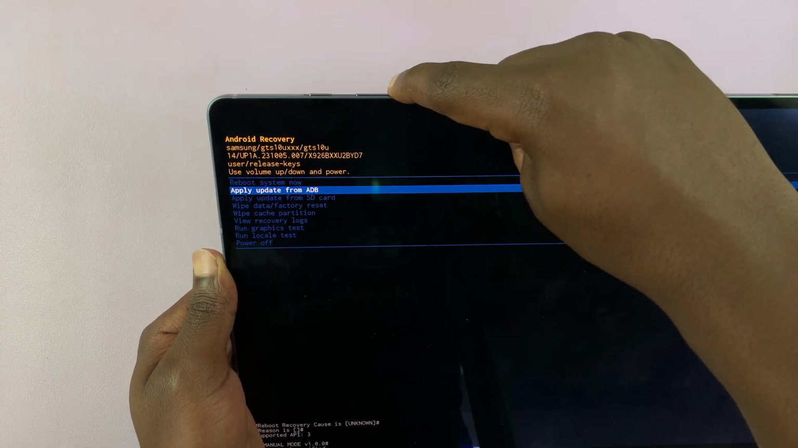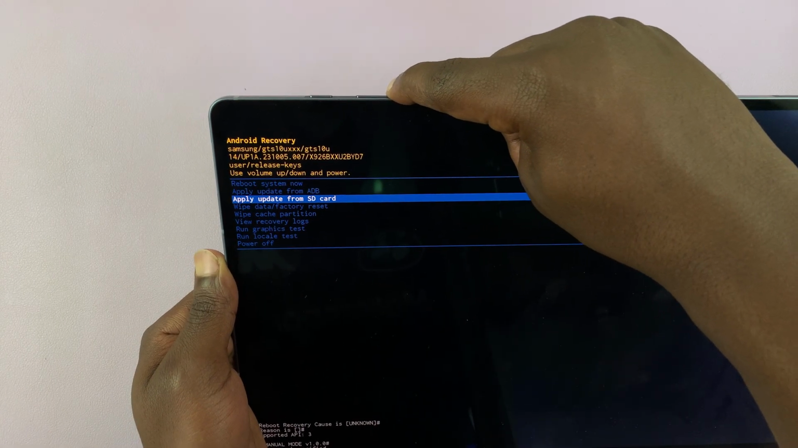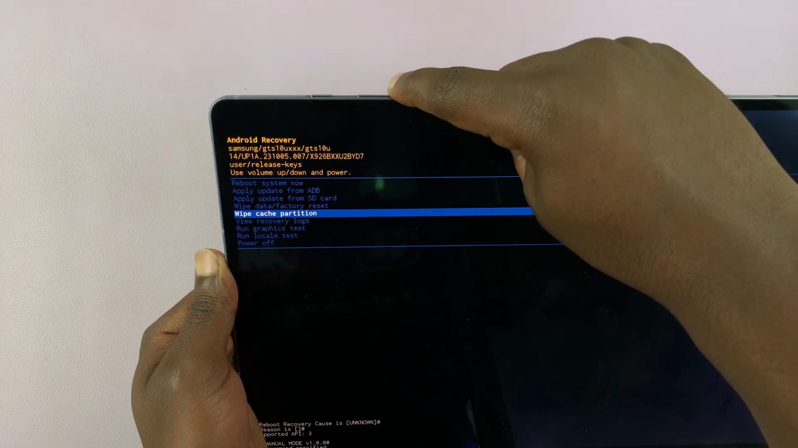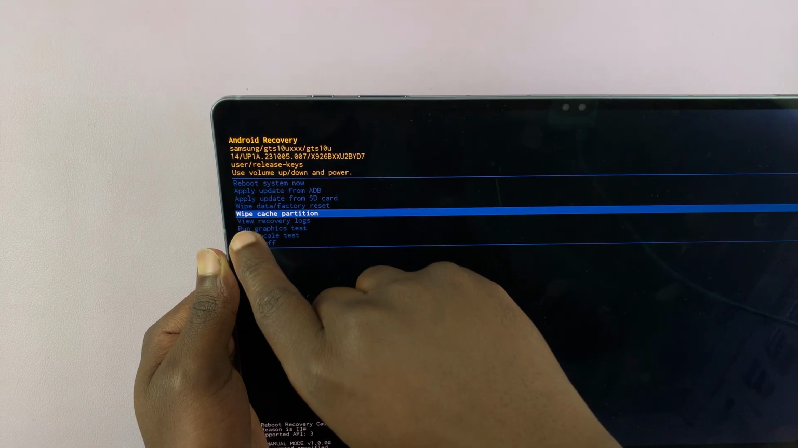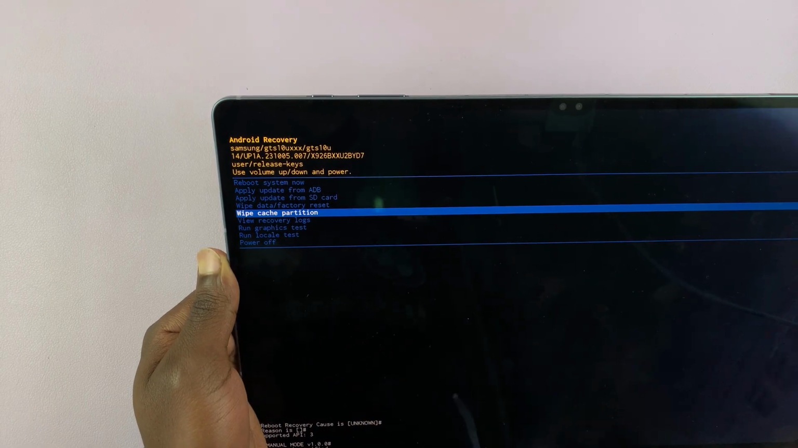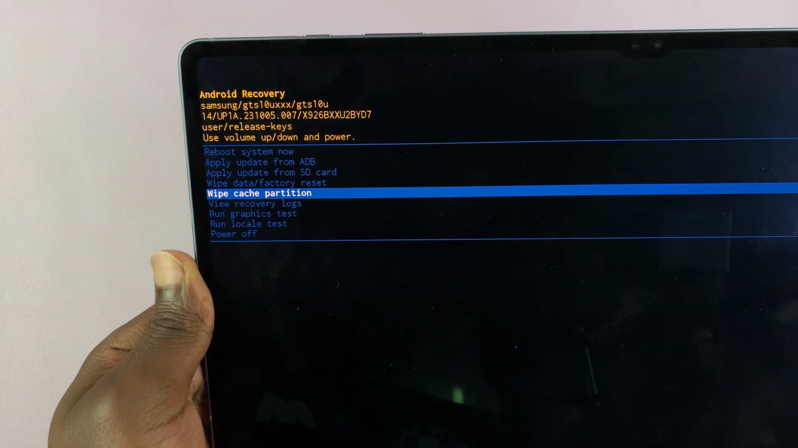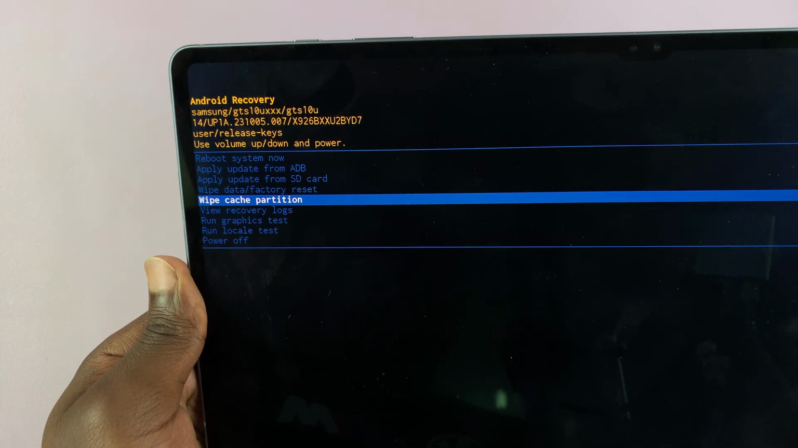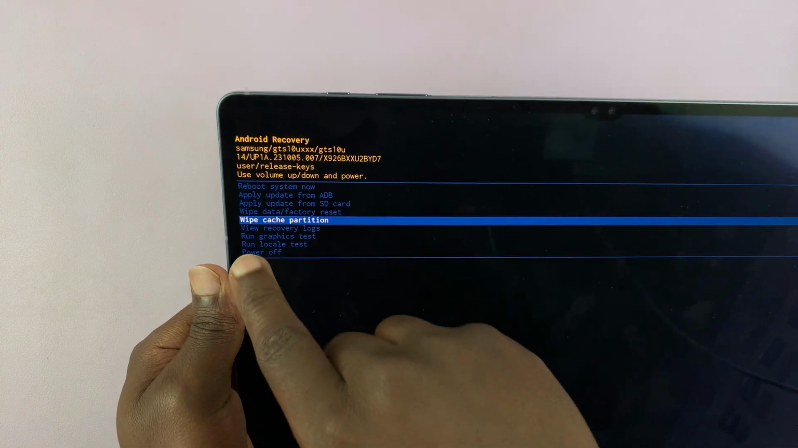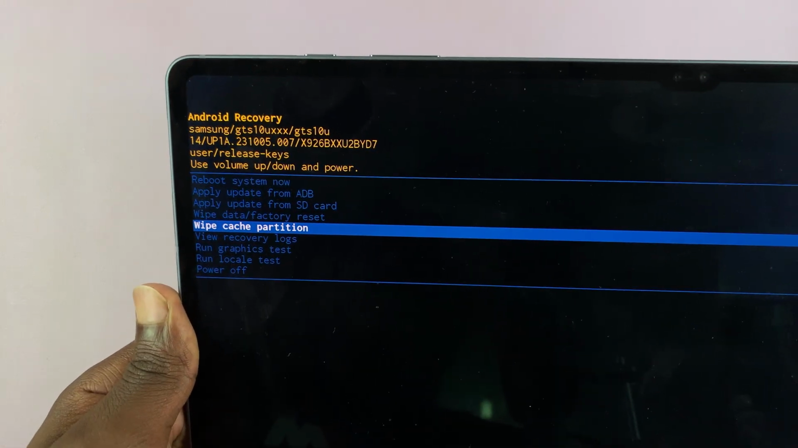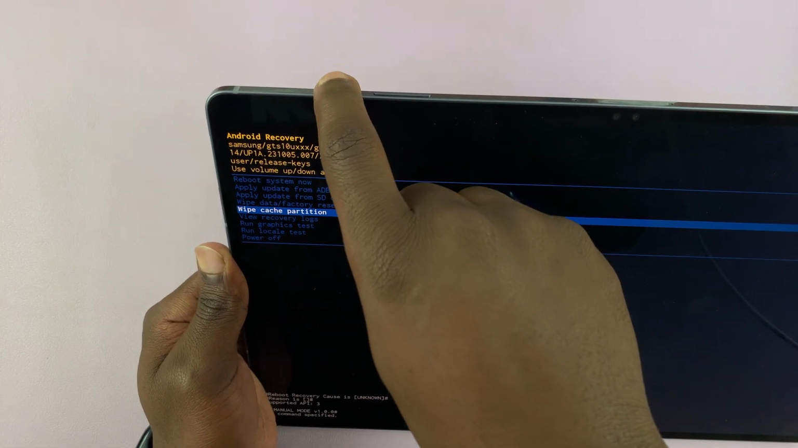So scroll and find wipe cache partition. Make sure you select the correct thing, because if you select wipe data, that's going to factory reset your tablet. Now, wiping the cache partition will not erase your data. So make sure that is highlighted, wipe cache partition, and then press the power button.